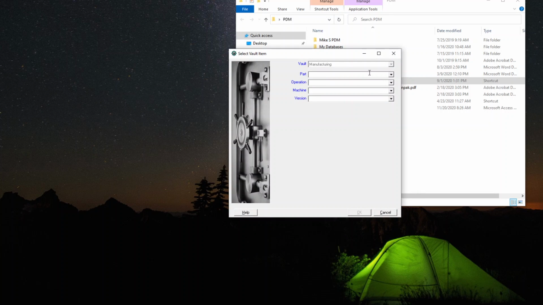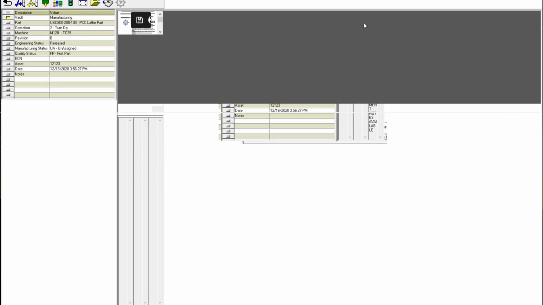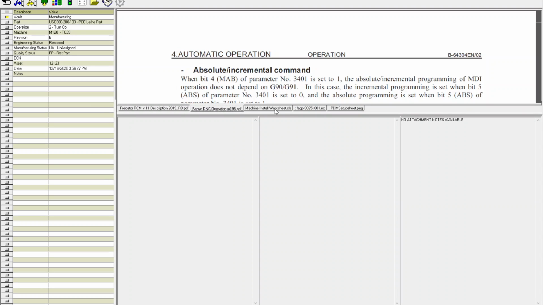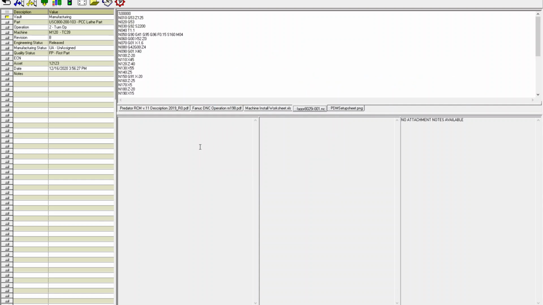So I still have my manufacturing vault, my part number. Let's choose this part number. I think that was the one that we were turning. Here we go, released, and okay. Hopefully that's the right one there. And so now this one, as you can see, this one's released. We have various different PDFs. Cancel that. Here's our .nc program.